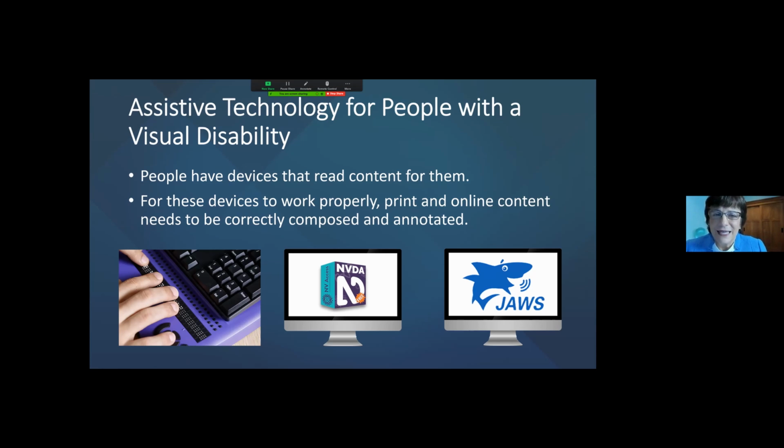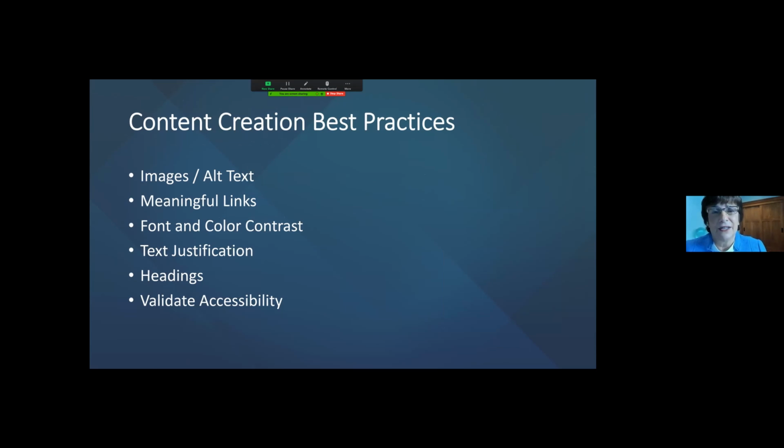So they will listen to the screen reader telling them what is on the printed page. And these devices work properly if you have composed the document and annotated it properly. And that's where the difficulty lies. Many of you do not know how to make an accessible document out of Word or out of PowerPoint, so that when you send it to someone who is blind, their screen reader will be able to read it to them aloud so that you've communicated to them.